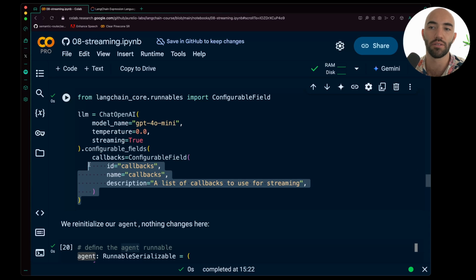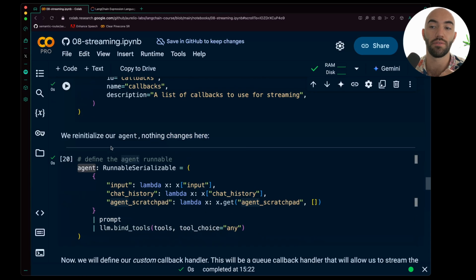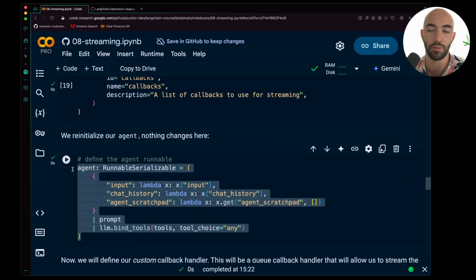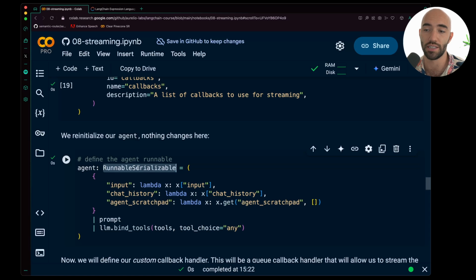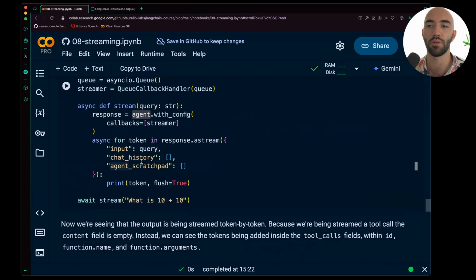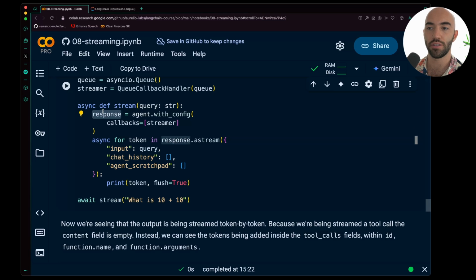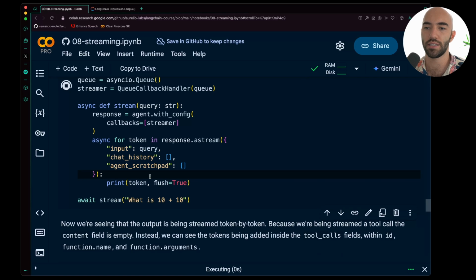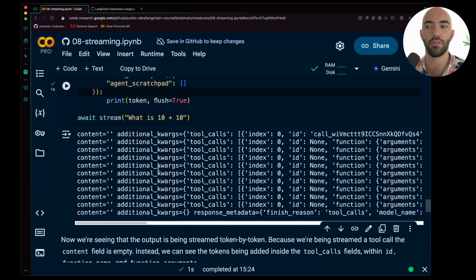So this configurable field here from our LLM is actually being fed through, and it propagates through to our agent object as well, to the runnable serializable. So that's what we're executing here. We see agent with config, and we're passing in those callbacks, which is just one actually. So that sets up our agent, and then we invoke it with a stream, like we did before. And we're just going to return everything. So let's run that. And we see all the token or the chunk objects that are being returned.